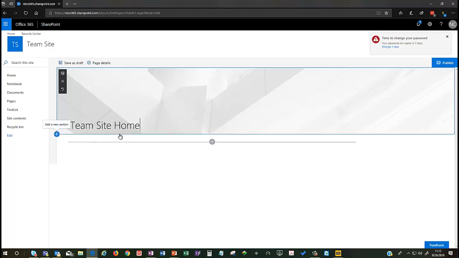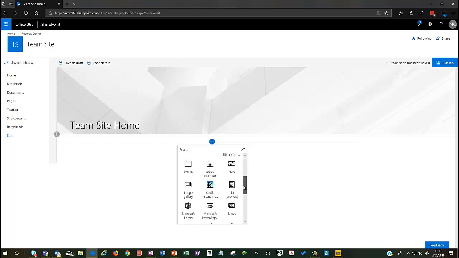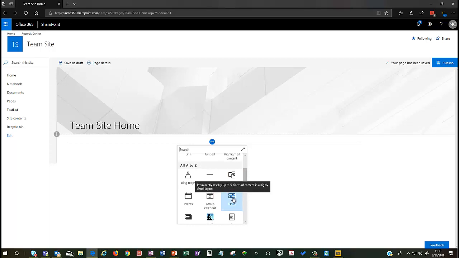So once I have a name for it, then I can publish the page. Before I do that, just to note the things that you can do on the modern homepage. You've got a lot of things going on here. Some things are still in preview, like Kindle Instant, Stream, and Twitter. But you have some nice modern web parts that you can use, like Weather, Yammer, Power BI, being able to embed a Power App or a Microsoft Form into a page. And my personal favorite, the Hero, because it looks very pretty.